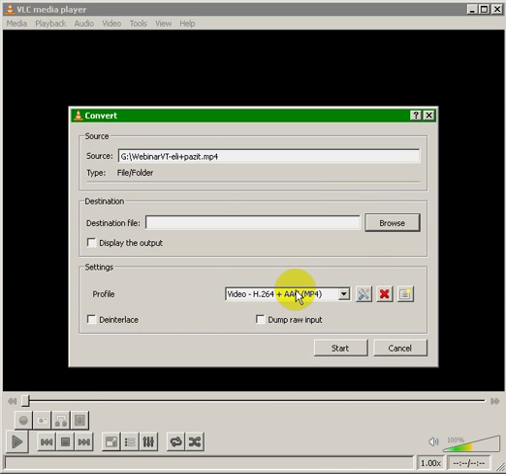We get this menu. Here we have the input file, and here we type the name of the output file. Let's say that I want to convert it to G, and the file is going to be 001.mp4.